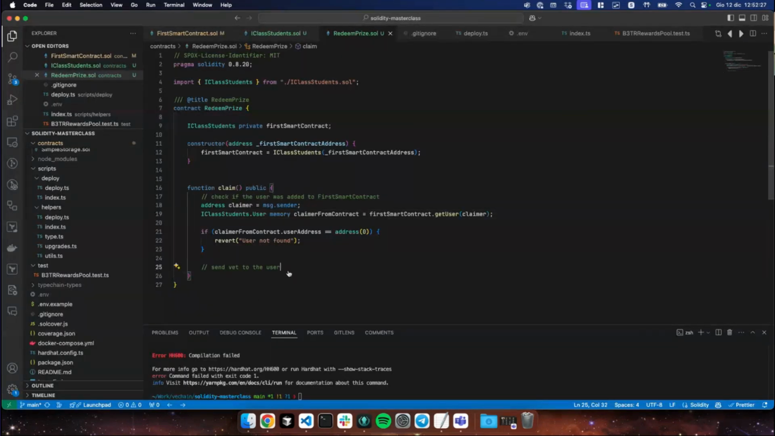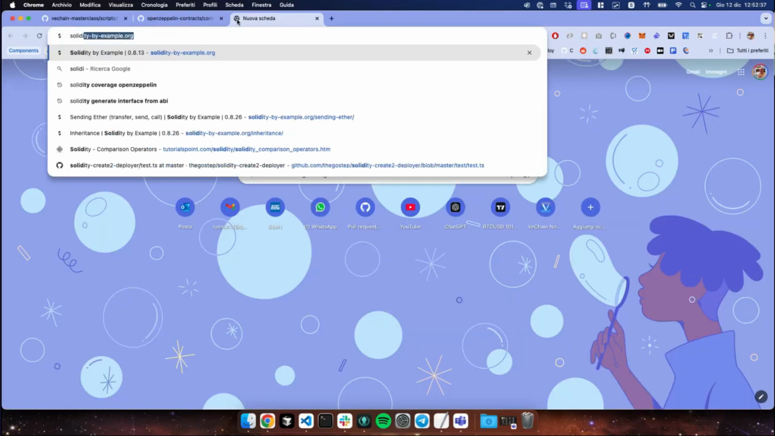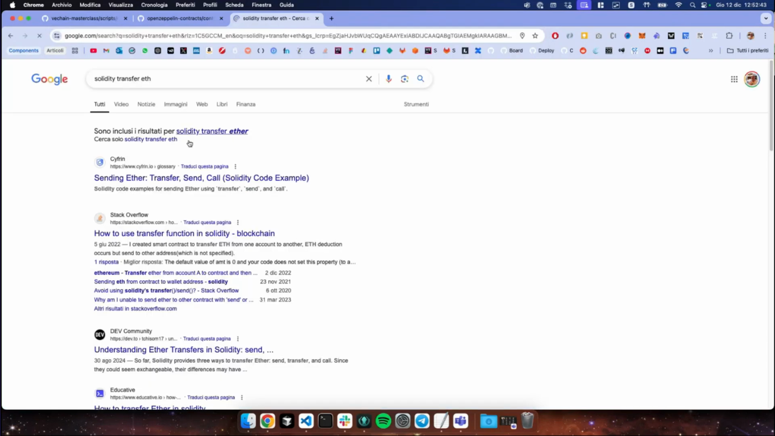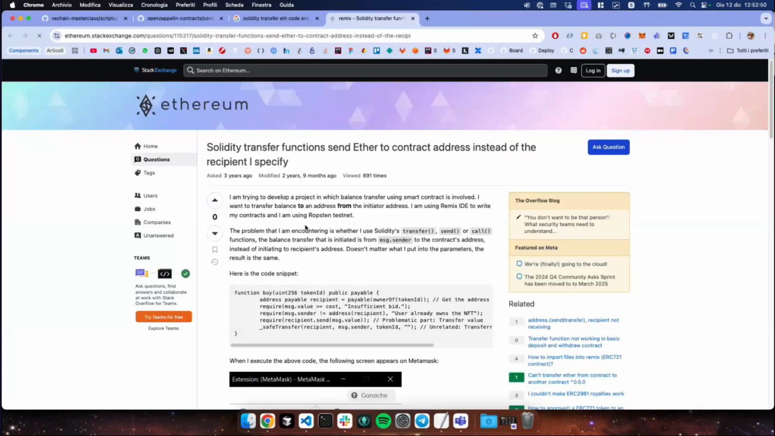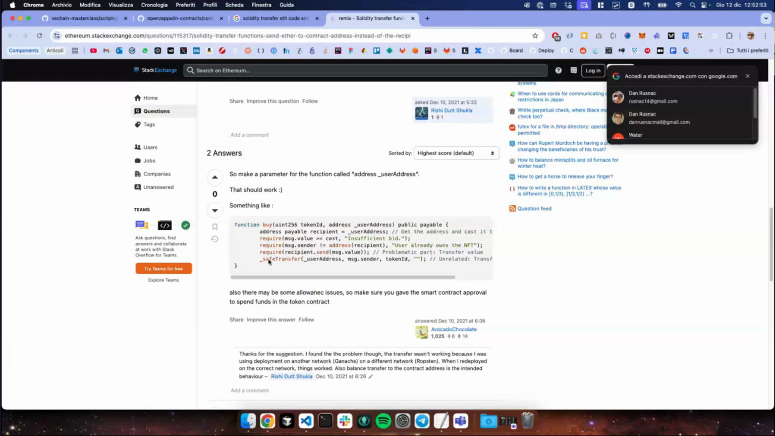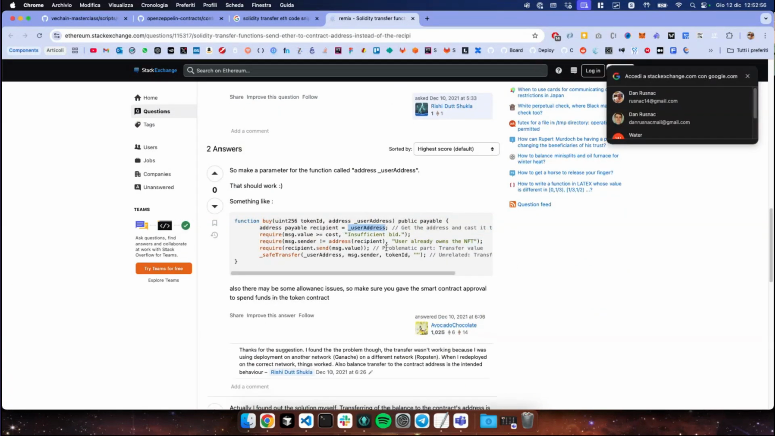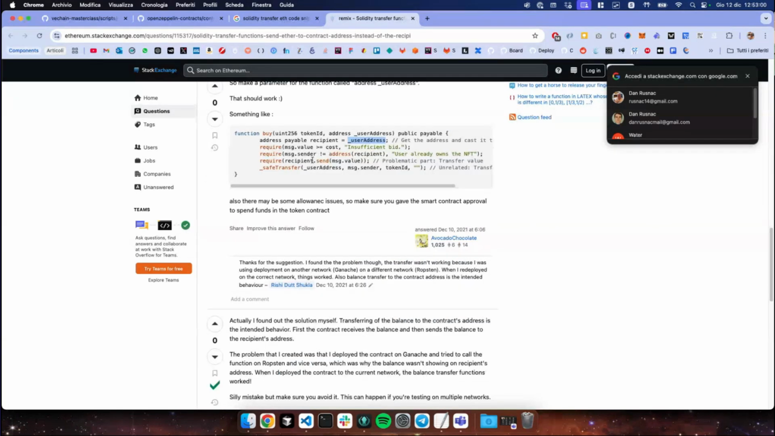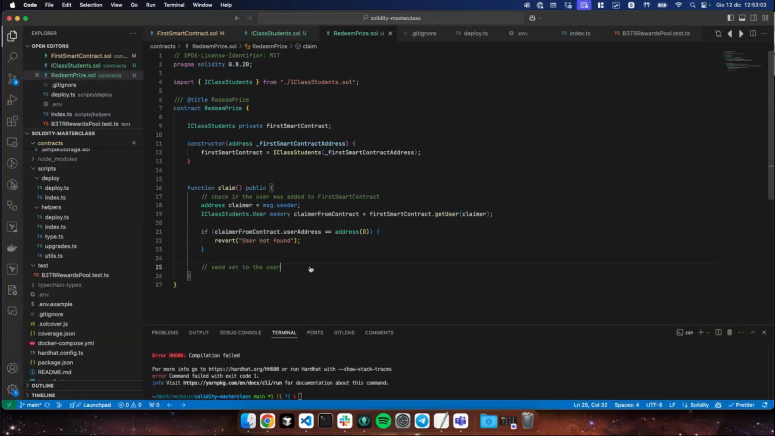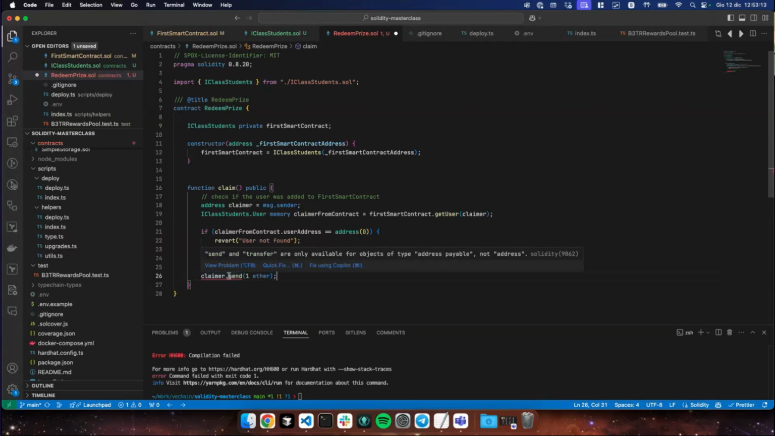Let's say that in here I want to actually reward the user instead of with the bet, which is actually, let me check, I have a blank right now. So Solidity transfer Ethereum. What's this? Recipient send. Okay, so we need an address. So for example, here, this is our claimer. So we say claimer send 1 Ether. Does it work? Yes, it works.